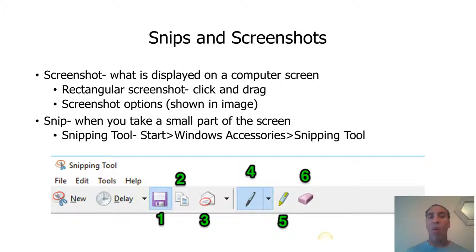Snip is when you take a small part of the screen. So if I just want these words, if I just want snips and screenshots, then that's all I'm going to take from there. It's very, very useful. I use that all the time. But typically, if you already have it, then use something like Snagit. That's much more user friendly.